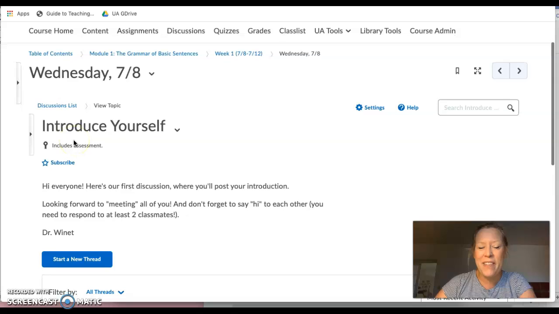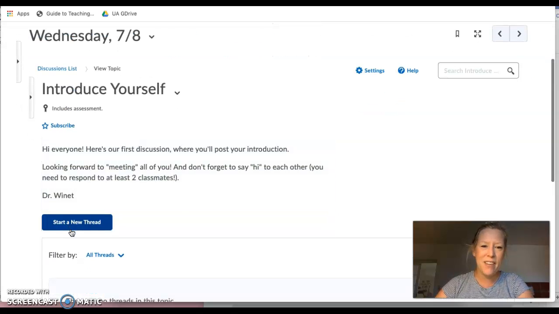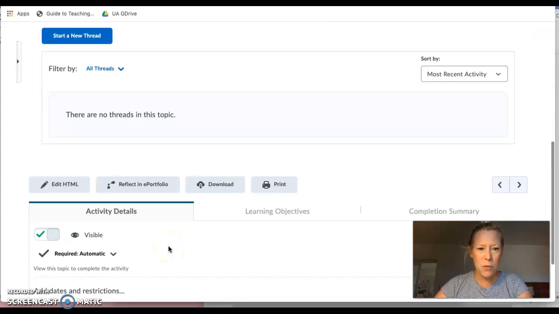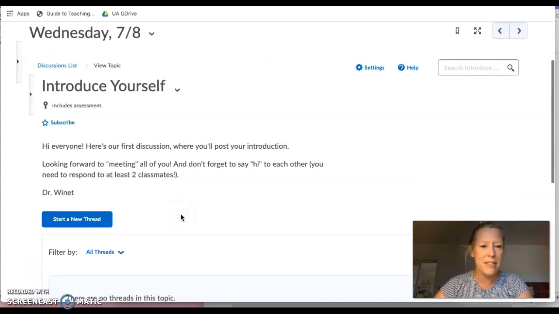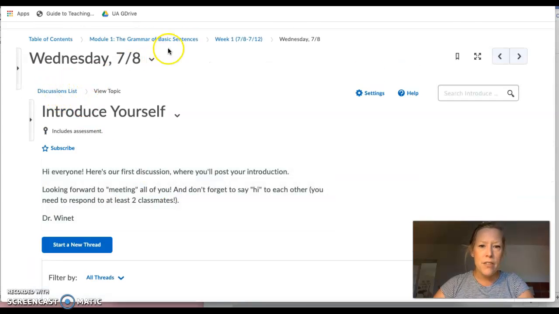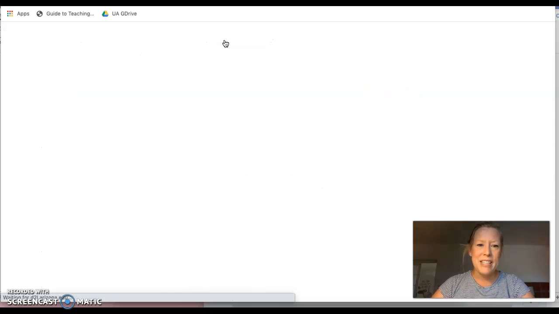But this is where the forum is. So all you need to do is click on the link, start a new thread, that'll be your post, and then to reply, you can just easily see other people's posts and then hit reply and reply to them. So if we go back, you can go up here and go back in the menu. That's the first assignment.